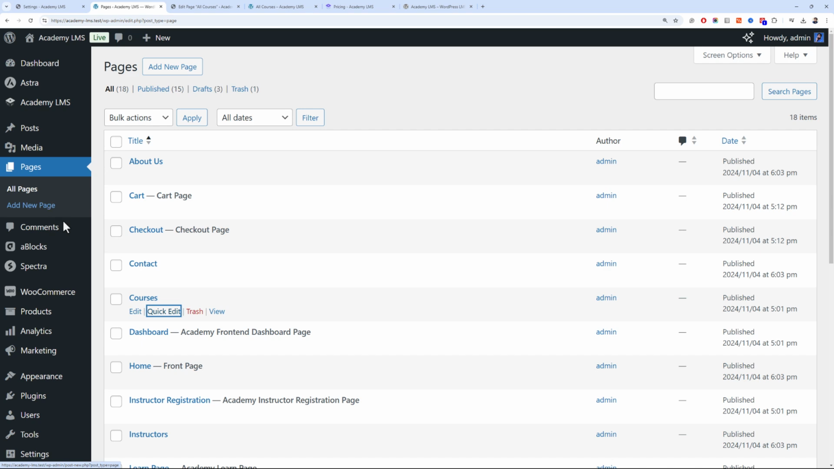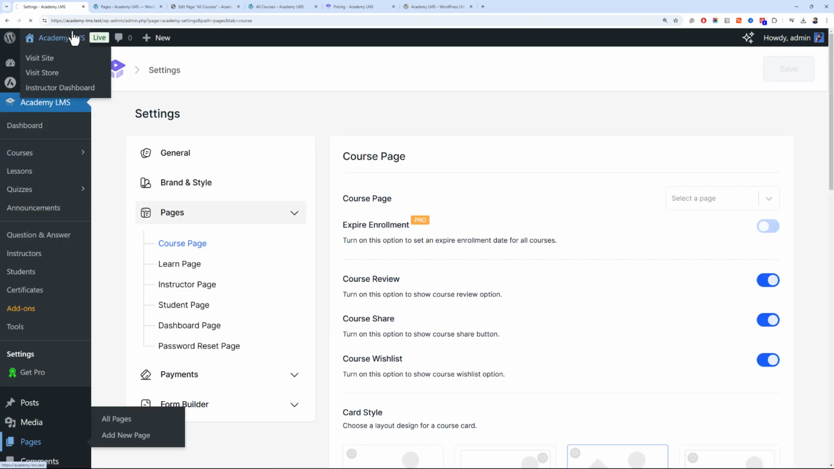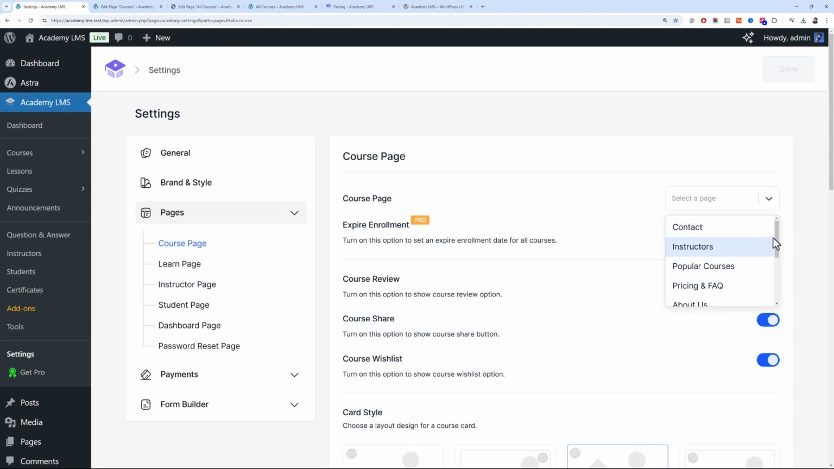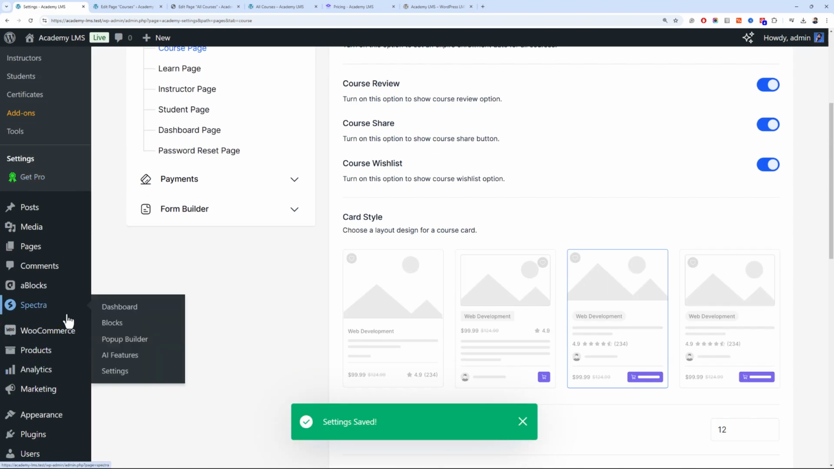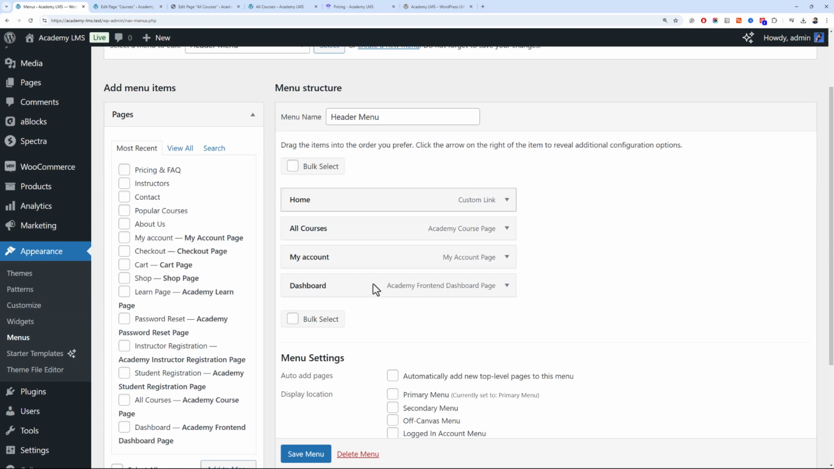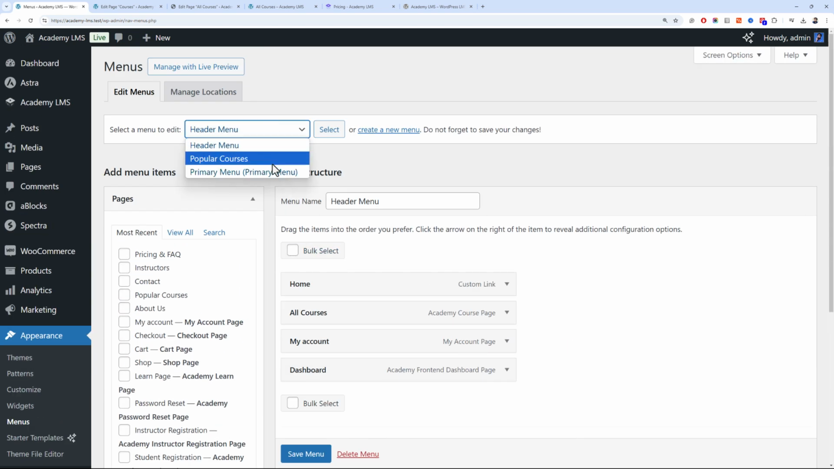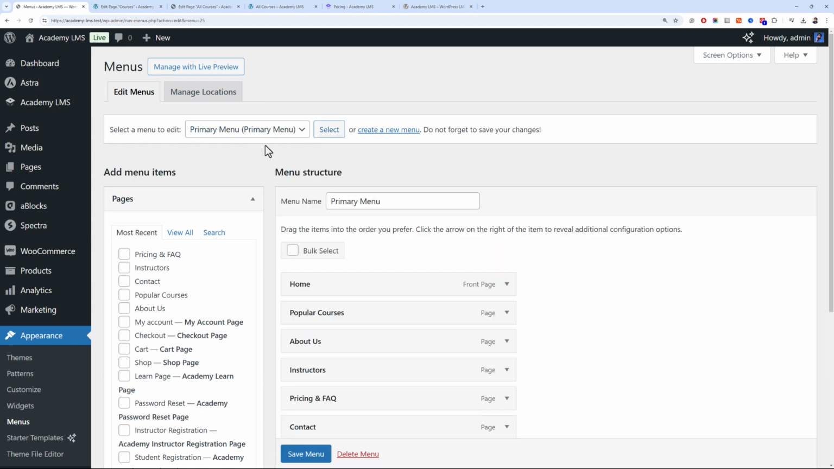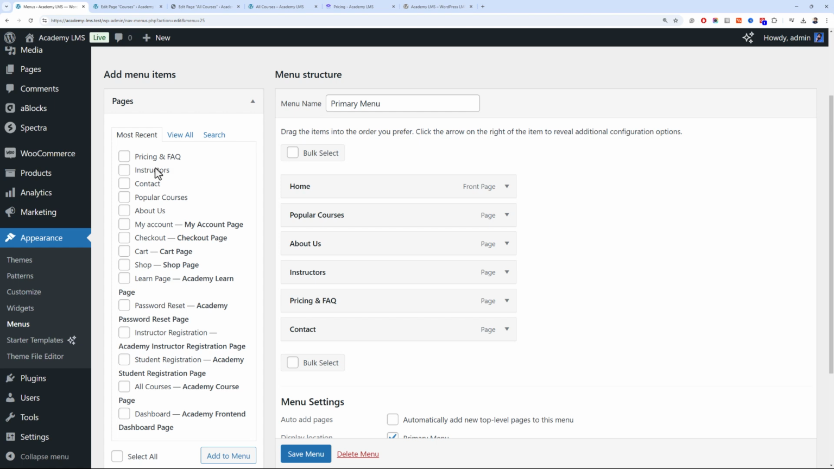Okay, and then in the settings, okay, now for the navigation, we can do something like this. Go to appearance, menus. Okay, select this menu that is imported with the demo.